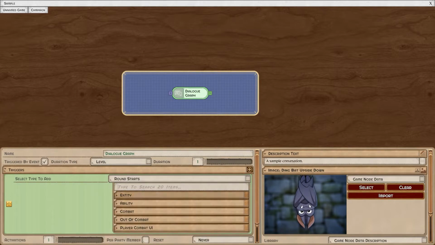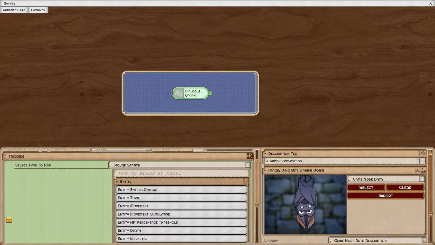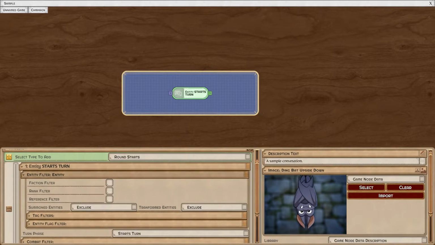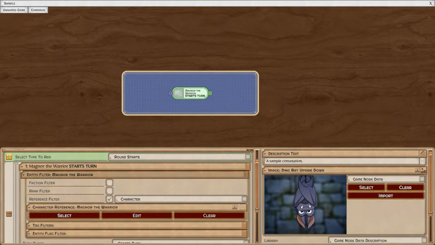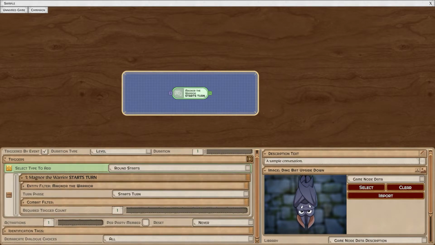Some of these are going to change based on the type of trigger. But if we're going to do something like, let's say, an entity turn start, and again, this filter would be covered in a separate video, but really quickly, I'm just going to choose when Magnar starts his turn. So at this point, the game would be listening to whenever Magnar starts his turn.